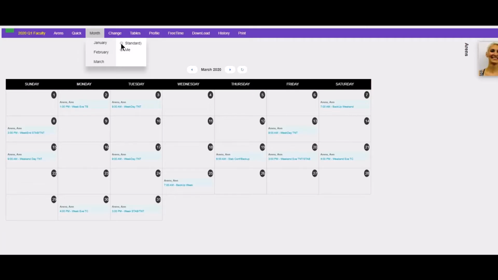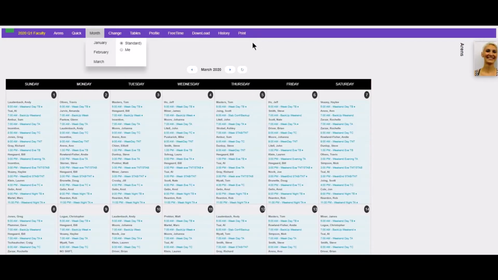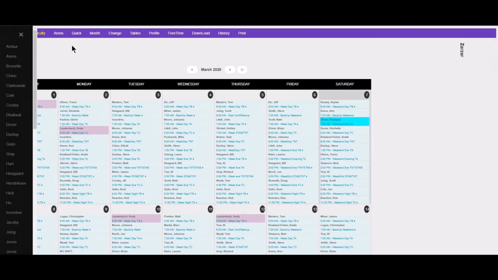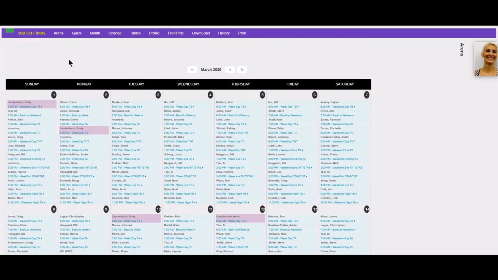Alternatively, if you are looking for another person's shifts, you can highlight a given person, in this case Andy, and right click. Now this right click menu is new. One of the options is to highlight this person, and as you do that, it will highlight in background color shifts assigned to Andy. These are particularly good when you're trying to find incentive shifts.